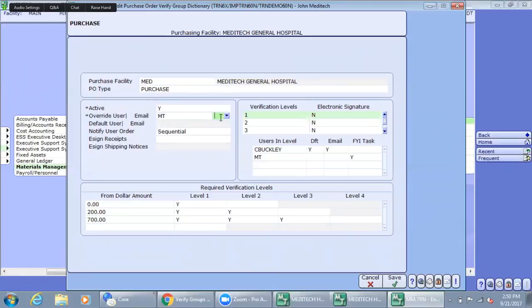You can go ahead and flag the email to yes, which indicates that MT will be receiving an email notification as well. And as you can see, it automatically skipped the default user since only one of the 2 fields is required. Notify user order, same as the purchase requisition. You can either flag it as sequential, concurrent, or the highest level only.